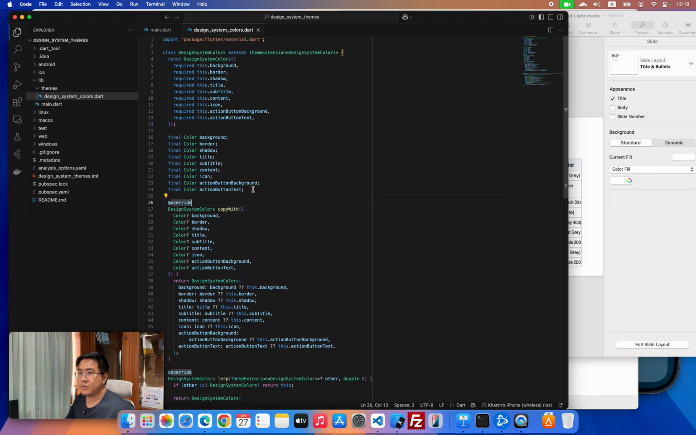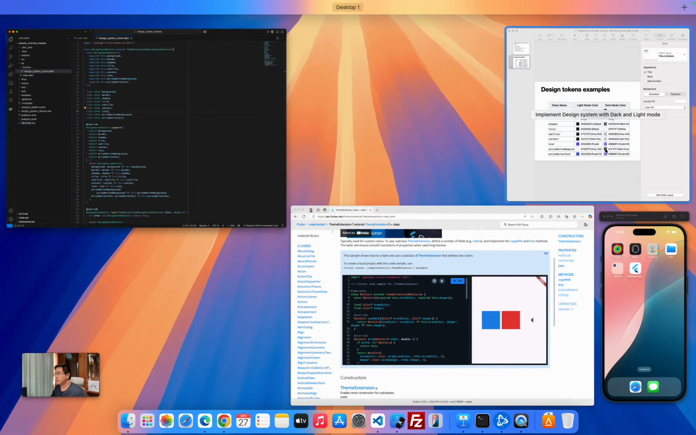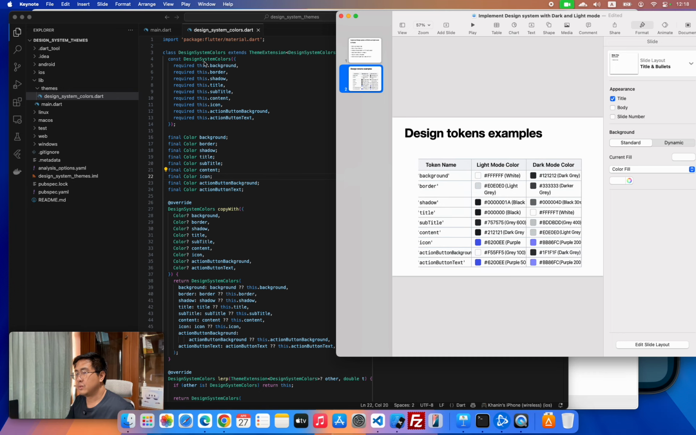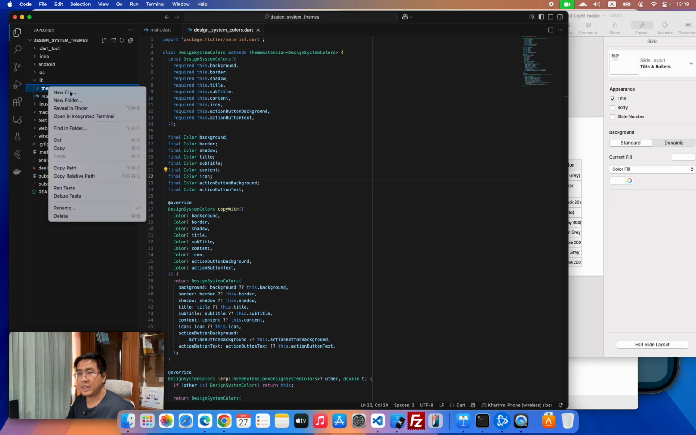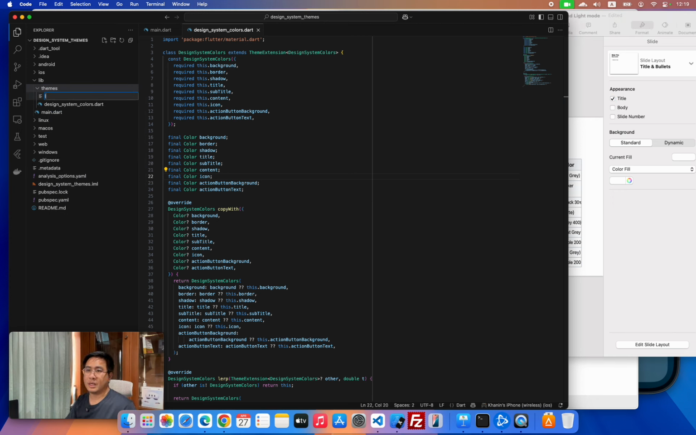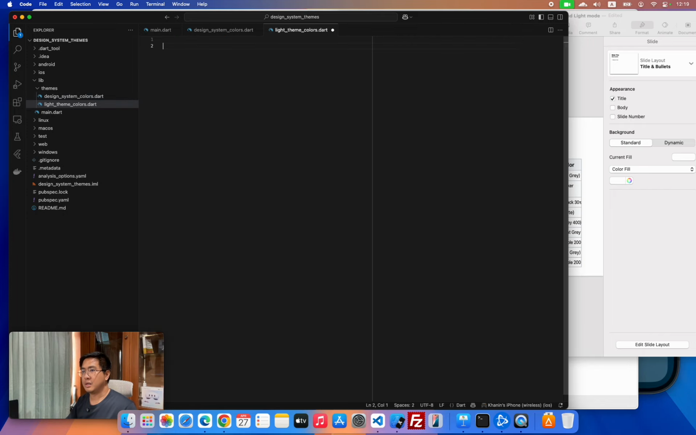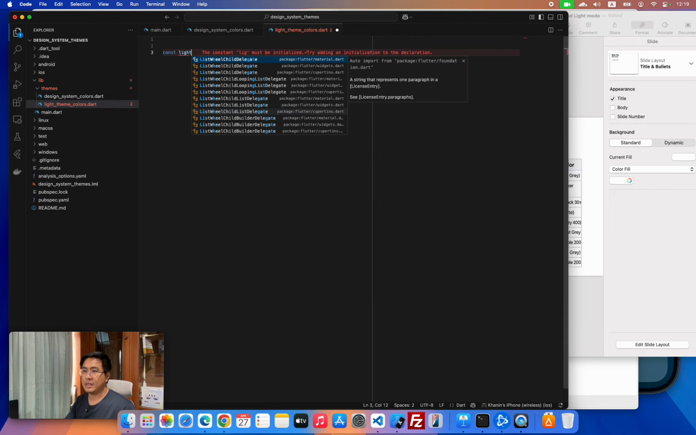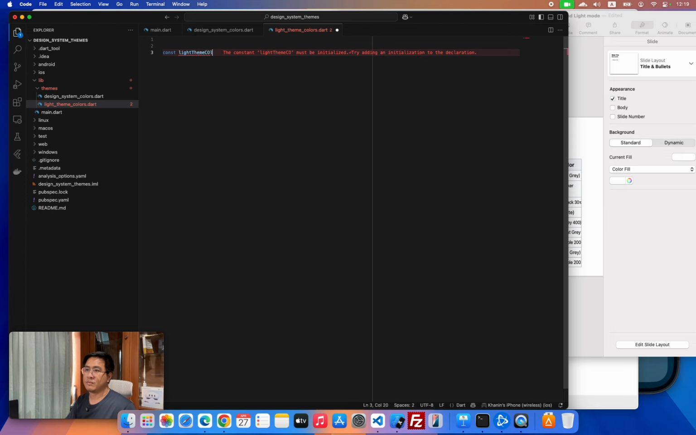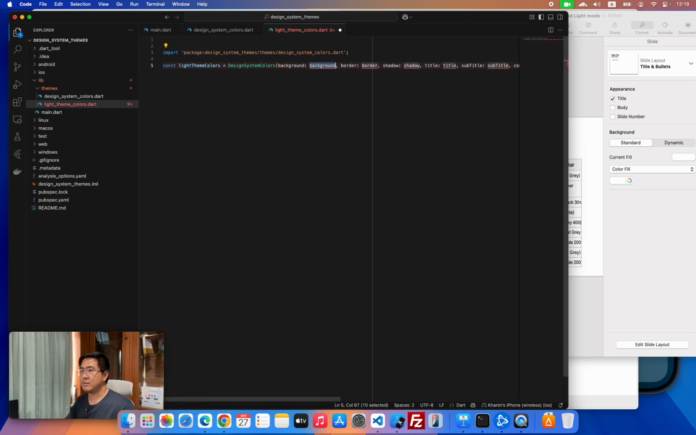Okay. This one is the main class for our design system, and then after that we're going to assign values to each mode of our theme. So I'm going to start with the light theme. Light theme colors. I'm going to make it const, and it's called lightTheme, a DesignSystemColors.